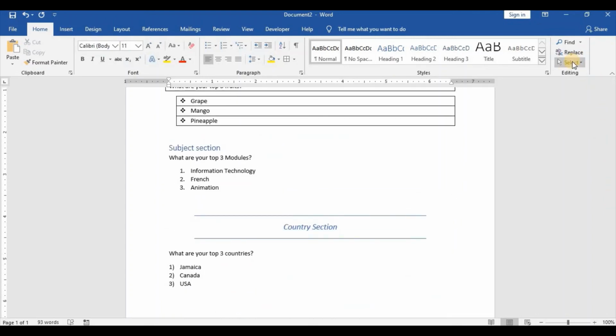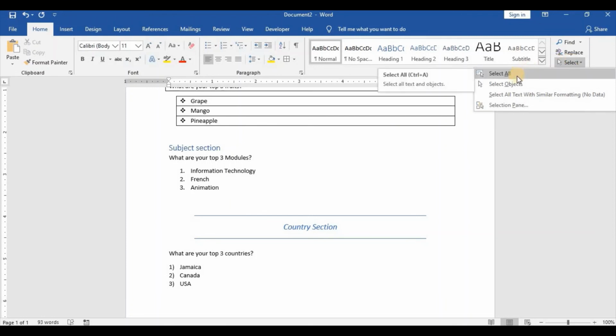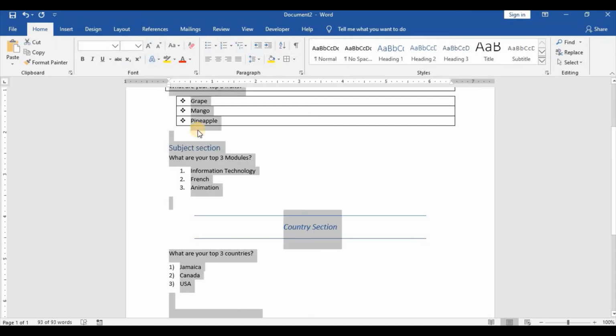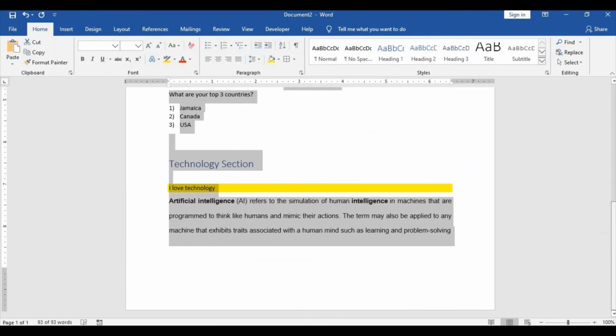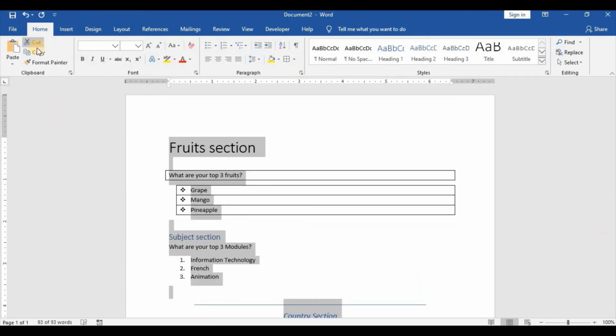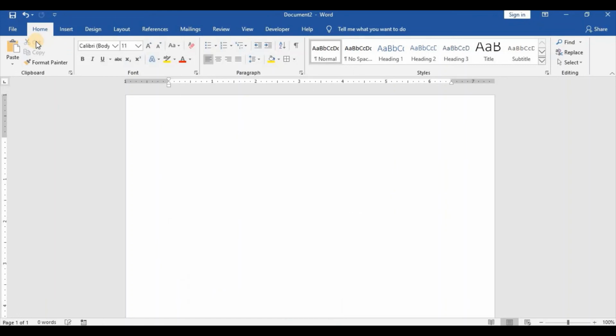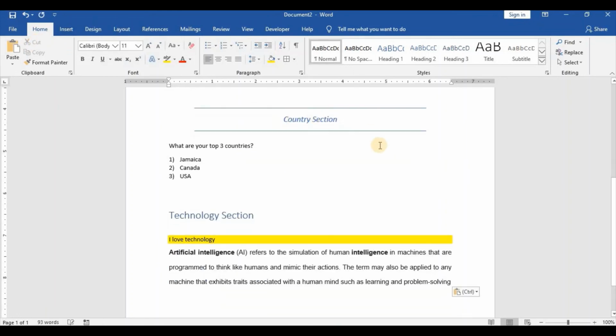And then our next area is the select. So select can indicate what it is in the document that we want to select. So we can make the option that says select all, and it highlights all of that information, and it enables us to do whether we want to cut that information, we want to paste, or we want to move it to another document. So it is up to the user what exactly they want to do.